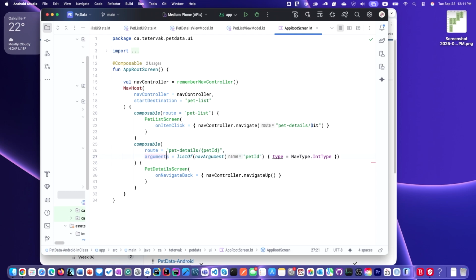And when you do so, you need to define arguments. It's a list of, in this case it's one, but potentially it's a list. And navigation argument, this is how it is called, so it should match. And type, integer, int type. All right? And after this, on navigation back, you can call nav up instead of pop back stack. It will do the same, essentially. Navigate up.